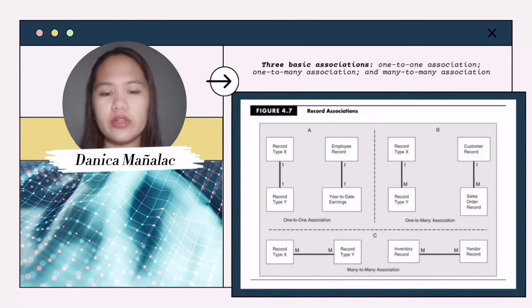Now at the bottom part of the figure is the many-to-many association, illustrated here, that in every occurrence of record type X and Y, there are 1 or 0 or many occurrences of type Y and X.